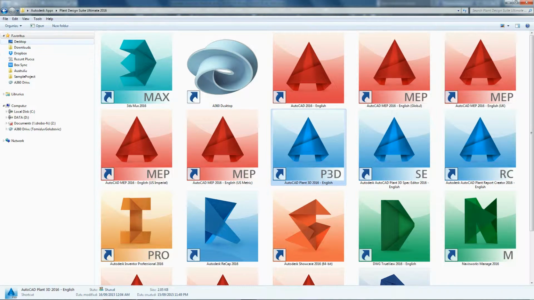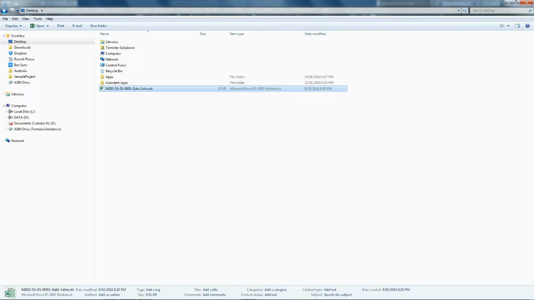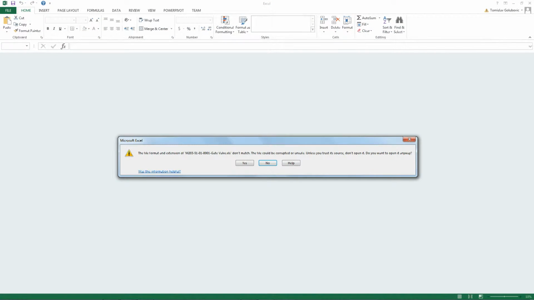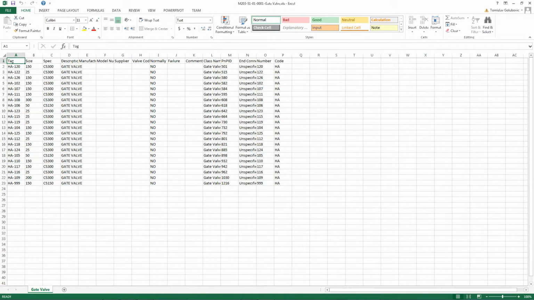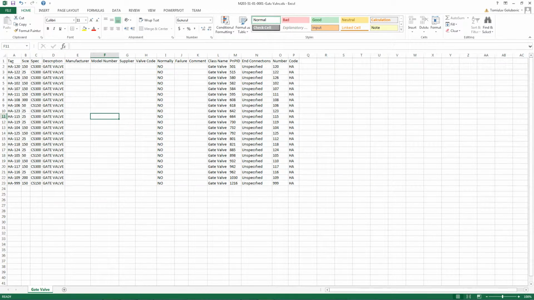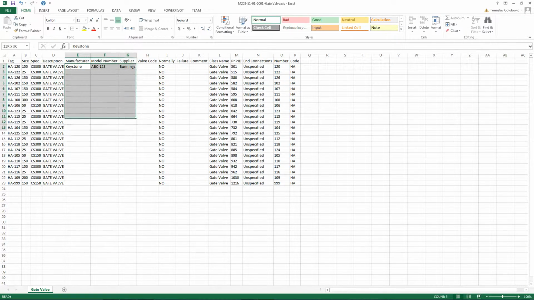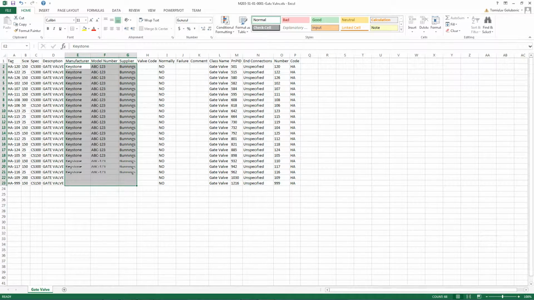So I'm just going to open up that Excel file in Microsoft Excel, and it's going to come up with all of our data there. Now I'm going to populate the manufacturer, so I'm just going to say that it's a Keystone valve, and I'm going to give it a model number, and I'm going to give it a supplier as well. So this is just some of the information we can populate. There are fields in there that we can't modify or edit because they're linked back to databases, so we don't want to touch them or don't need to.